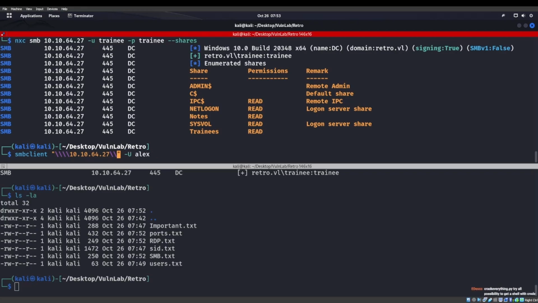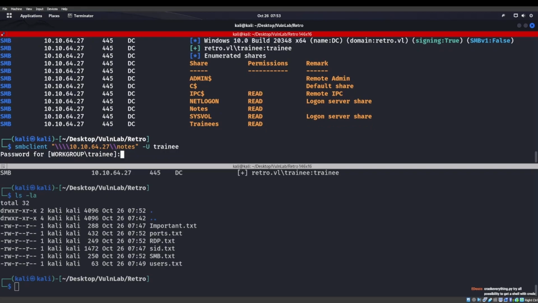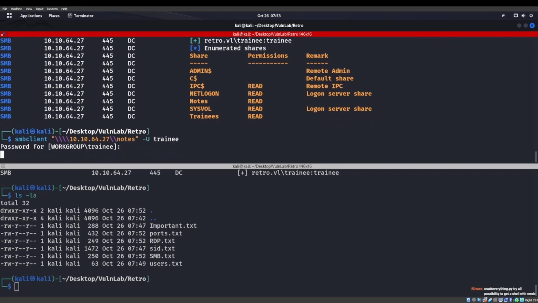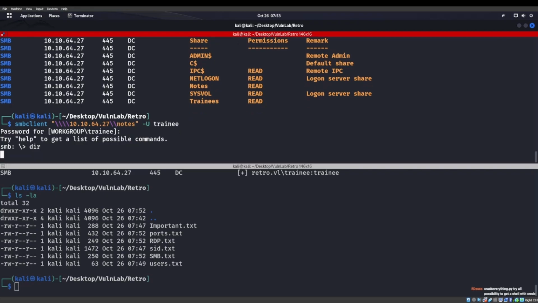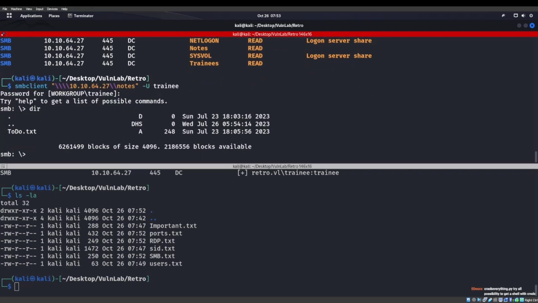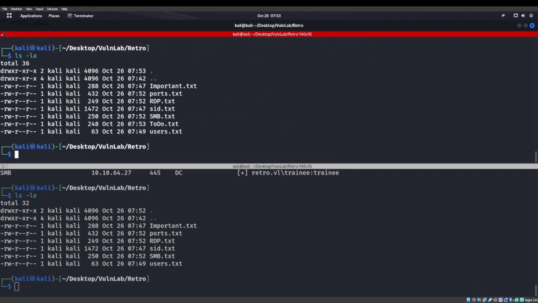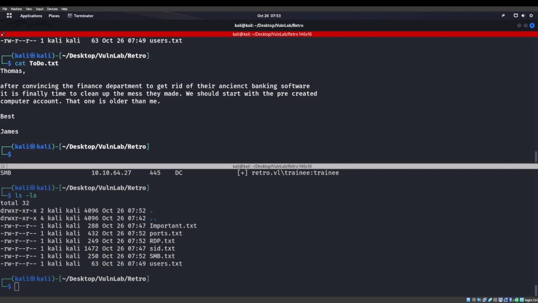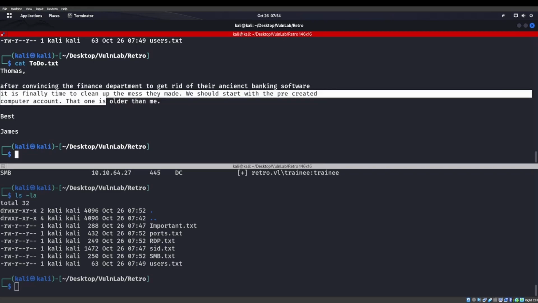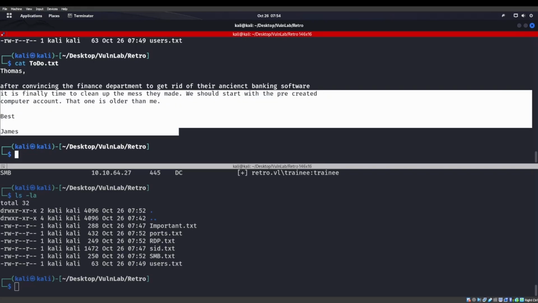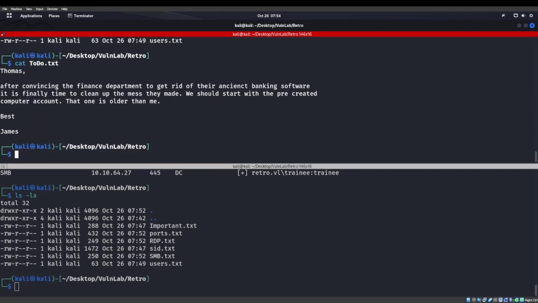Notes. Tradie. Let's go ahead and get that to do.txt. Get rid of their ancient baking software. It's finally time to clear up the mess they made. We should start with a pre-created computer account that was older than me. So that is a computer account, the baking one.